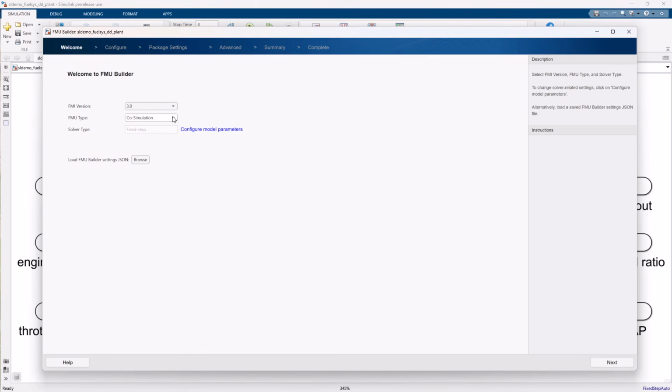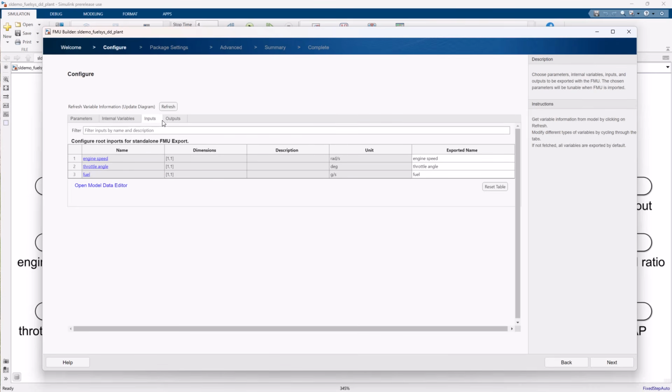Here we can choose if we want to build an FMU for model exchange or co-simulation. The main difference between these two options is that an FMU for co-simulation has the solver packaged in with it, while an FMU for model exchange relies on the solver of the importing tool. For our purposes, we will stick with co-simulation. Next, we can customize the parameters, inputs, and outputs of the model.